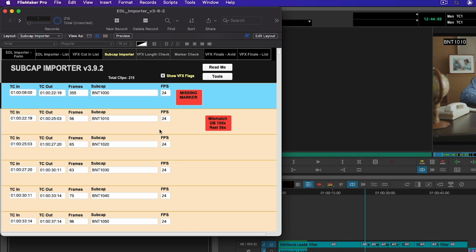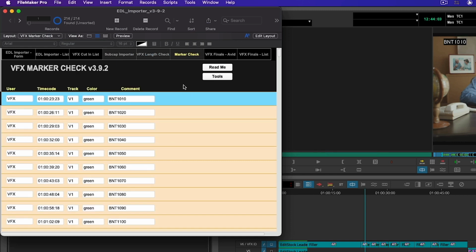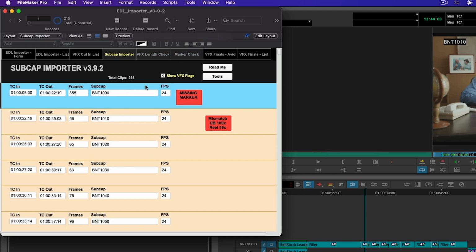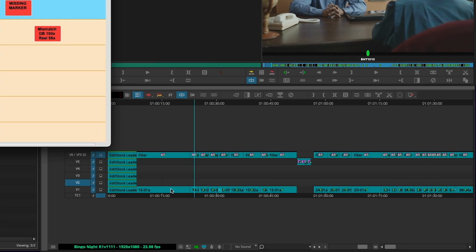And you can see here, BNT 1000. Missing marker. So it compared this to the marker check and said, if you have this subcap, you should have a marker, and you don't have a marker. So this is the first step that I usually take.